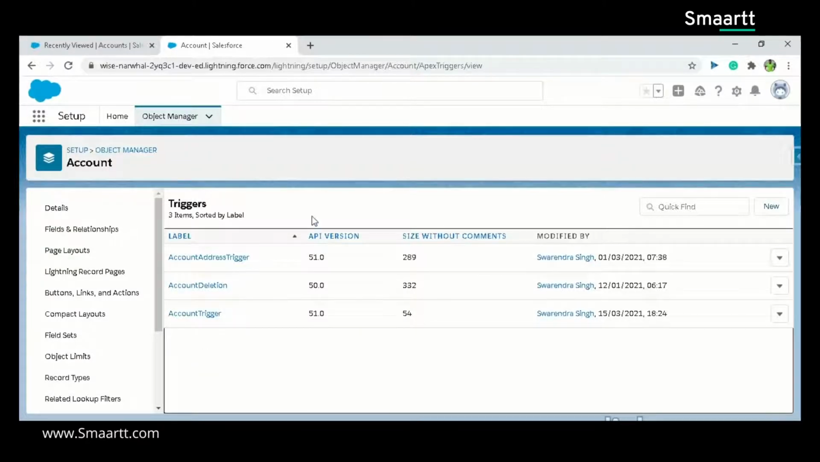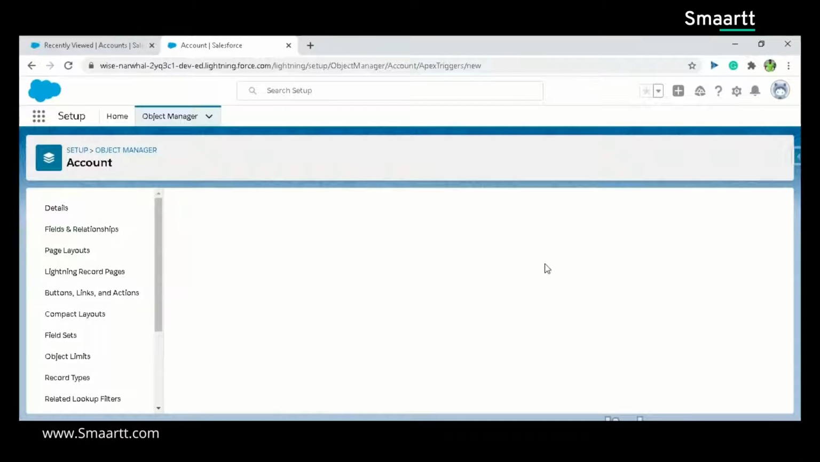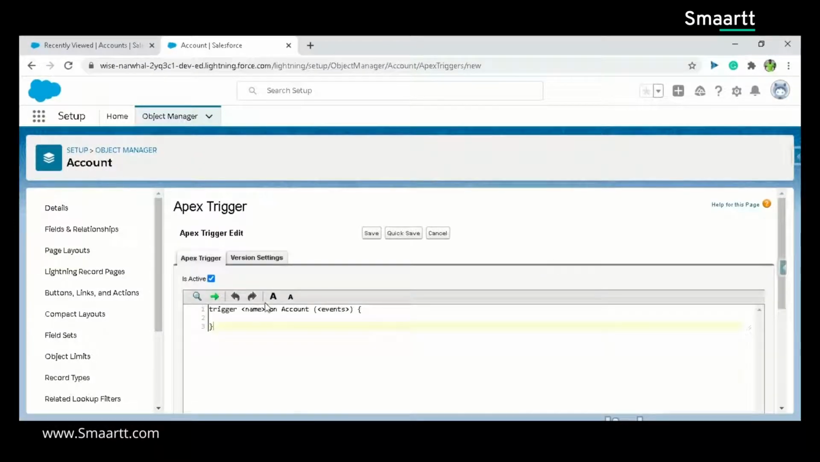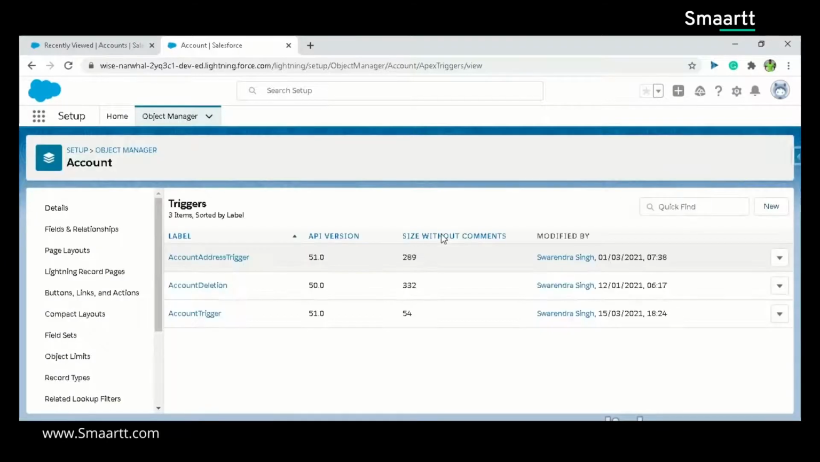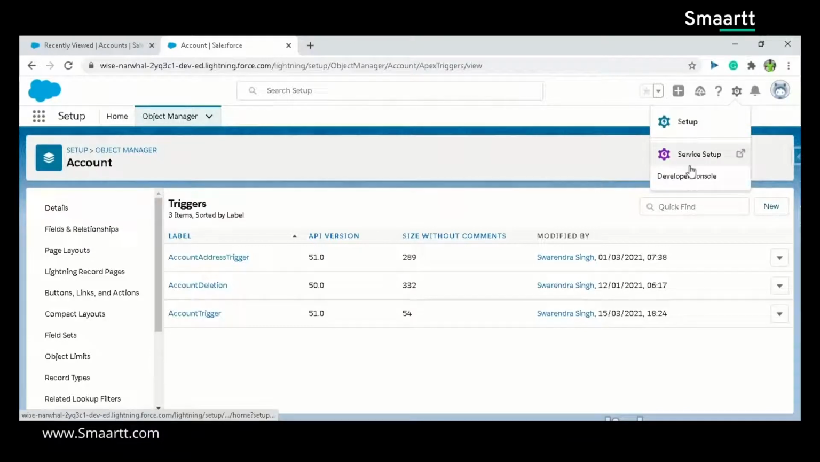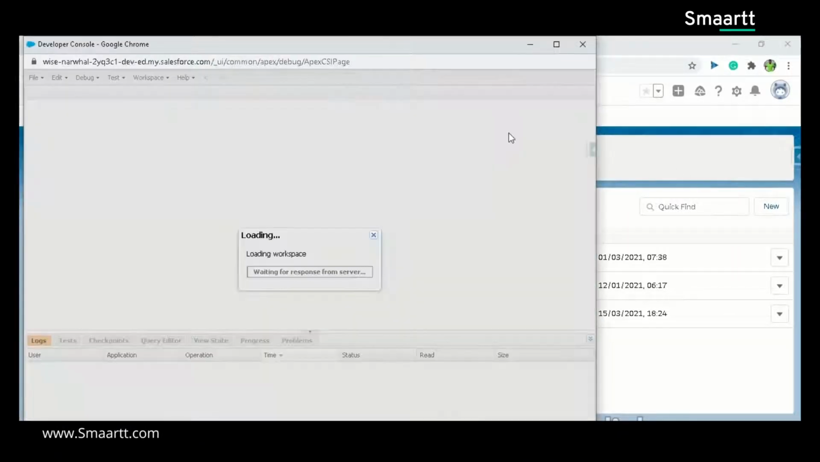Now there are two ways you can do that. You can either go to this New section and write the trigger code here, but I will show you a different way, which is a good way for a developer to code. I'm talking about the Developer Console. If you already know it, then it's good; for people who don't know it well, this session will be very useful. So I'm going to choose the Developer Console option.